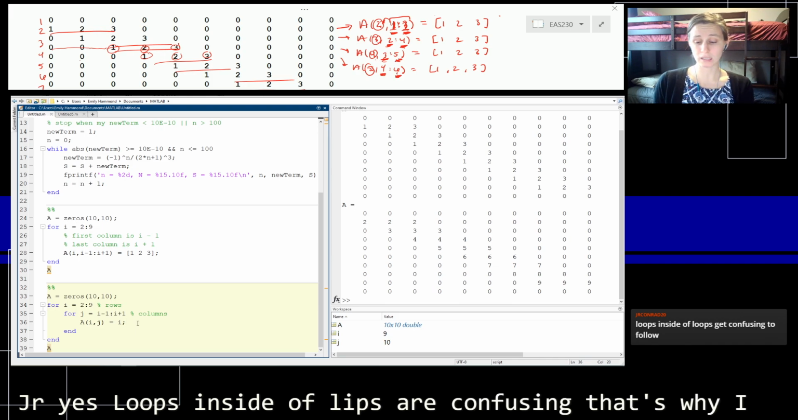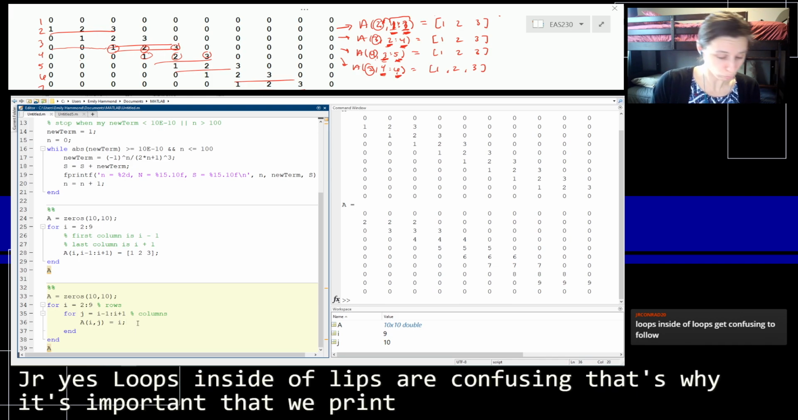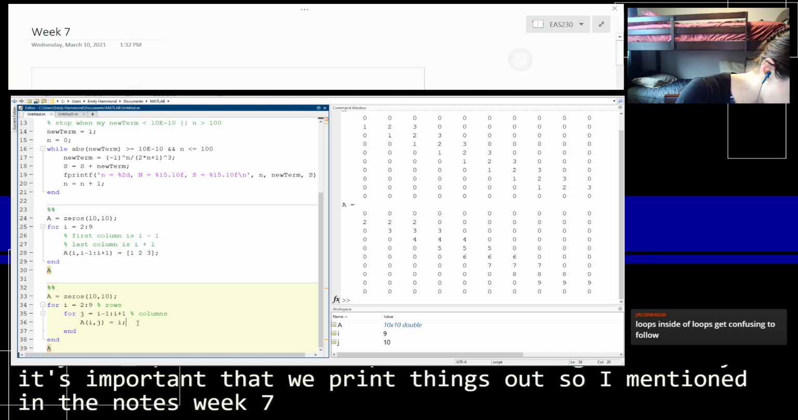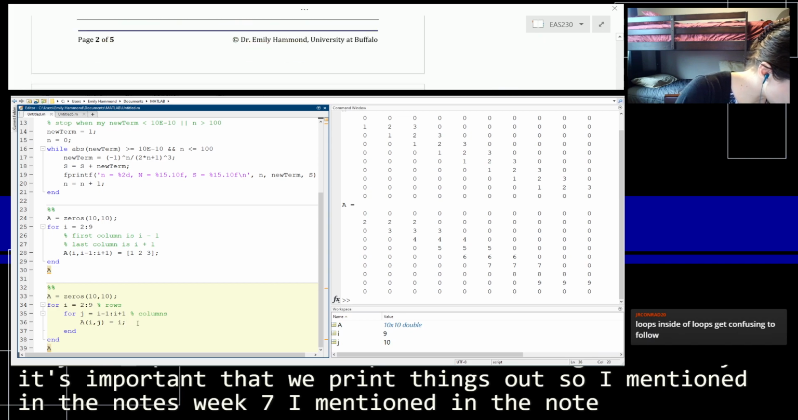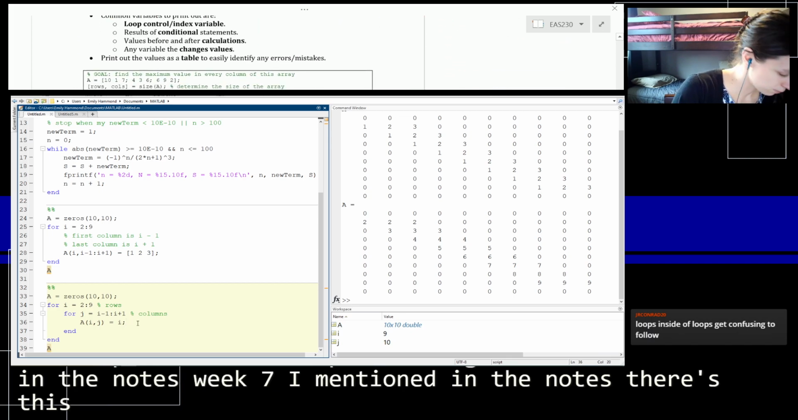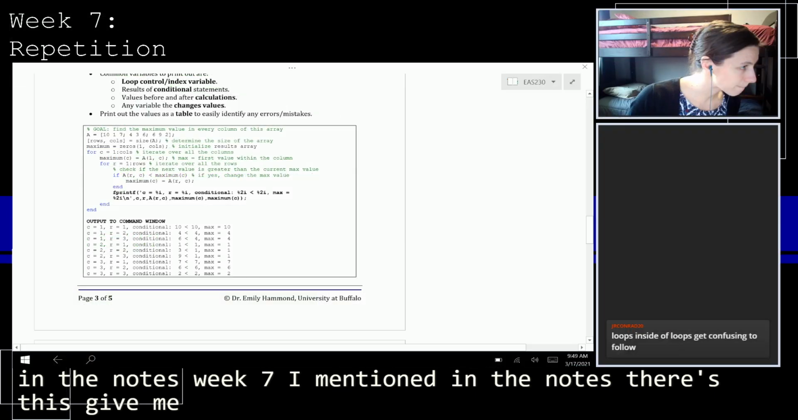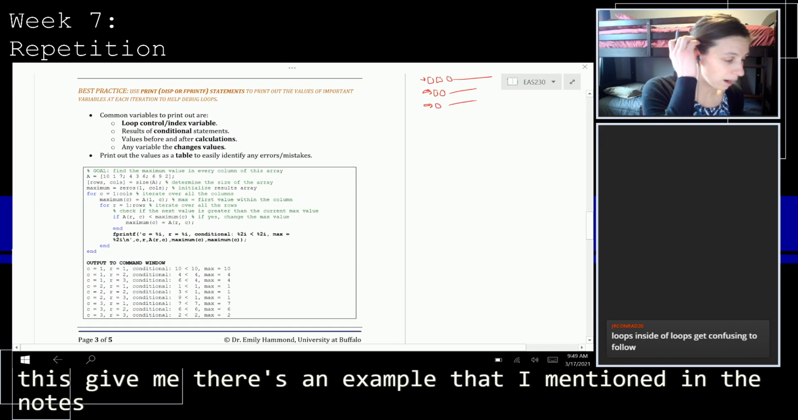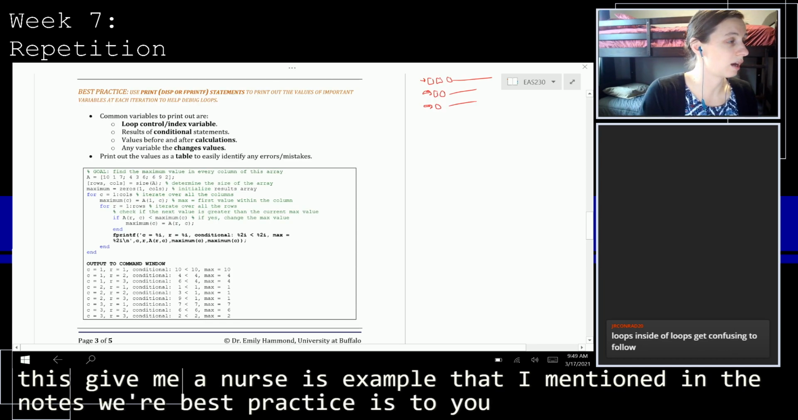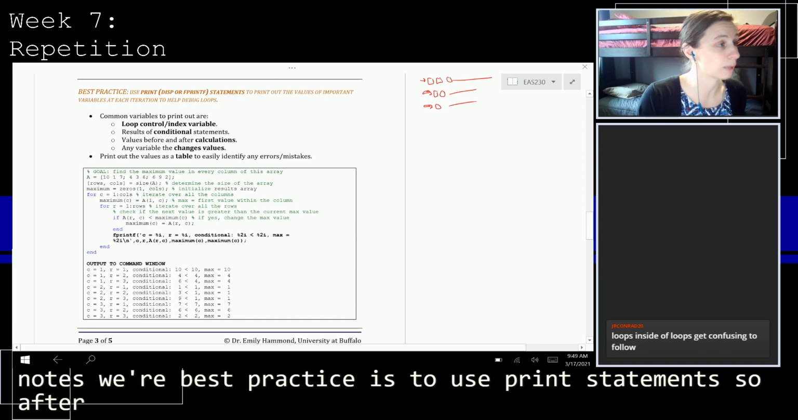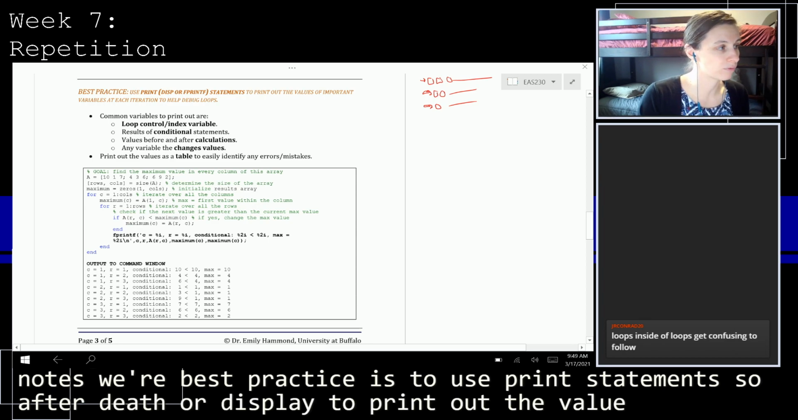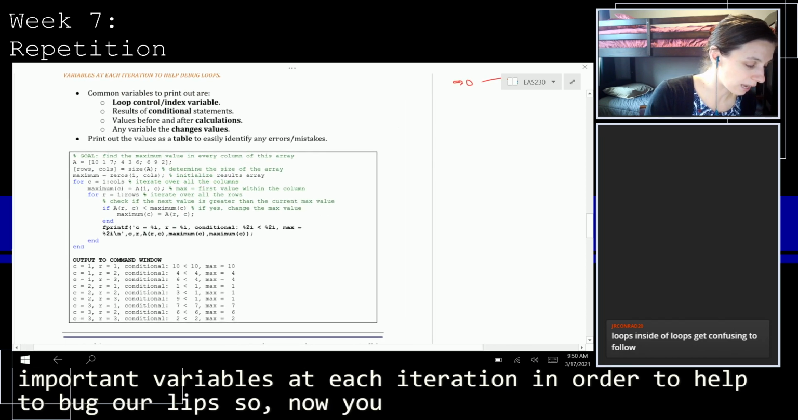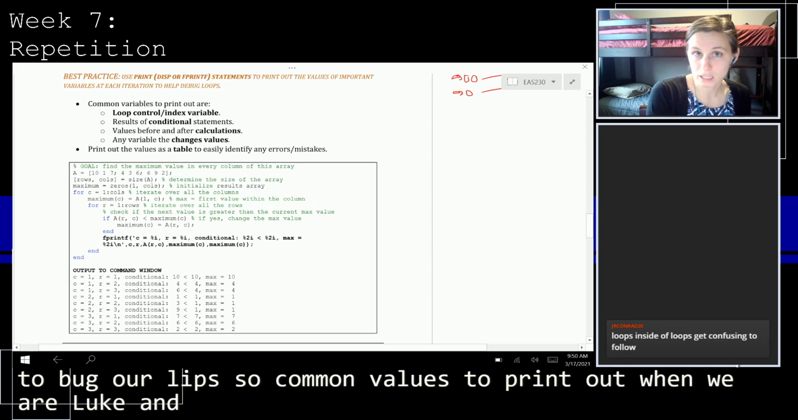That's why it's important that we print things out. I mentioned in the notes, week 7, there's this example where best practice is to use print statements, so fprintf or display, to print out the values of important variables at each iteration in order to help debug our loops. Common values to print out would be our loop control or loop index variable.